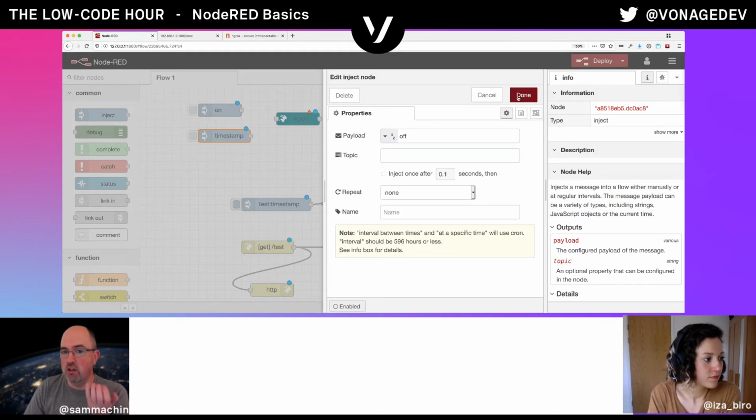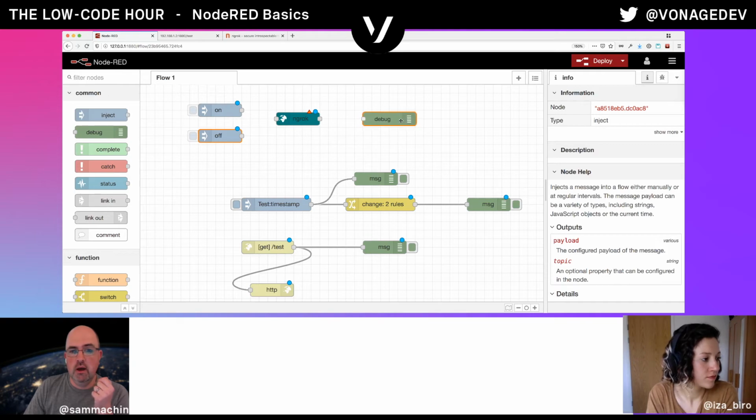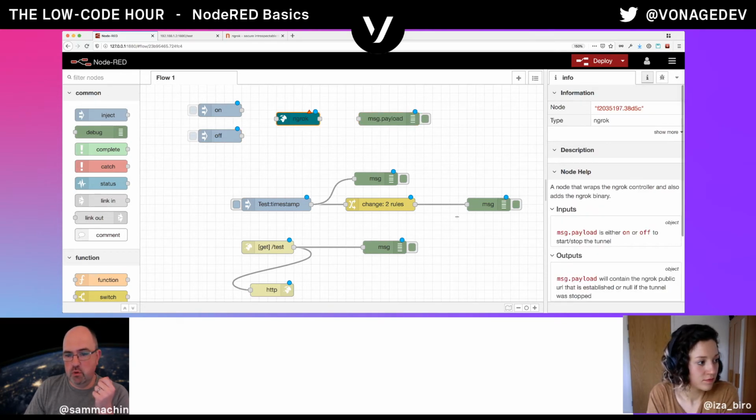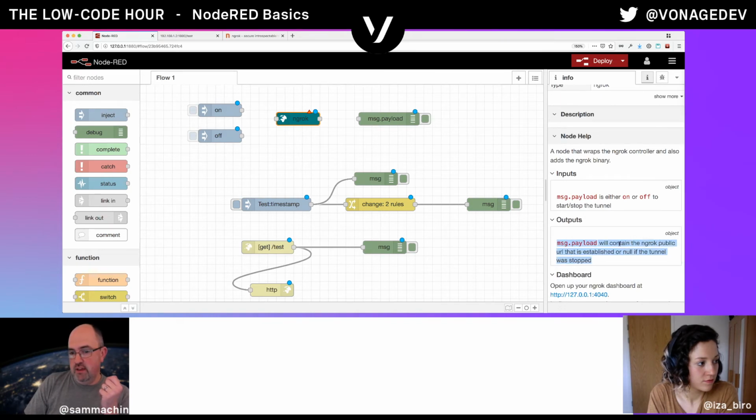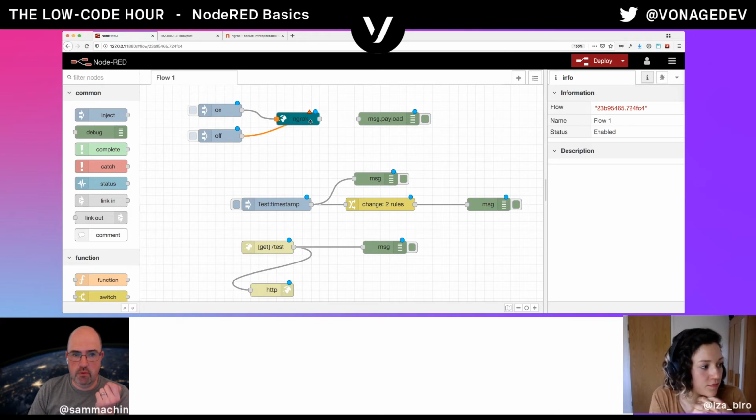So we send commands to our ngrok node. And in fact, we can also see what our output is. Message.payload will contain the ngrok public URL that is established, or null if the tunnel was stopped. So we'll send in an on, and it will send out an address where ngrok is connected to. So let's just fire these up.